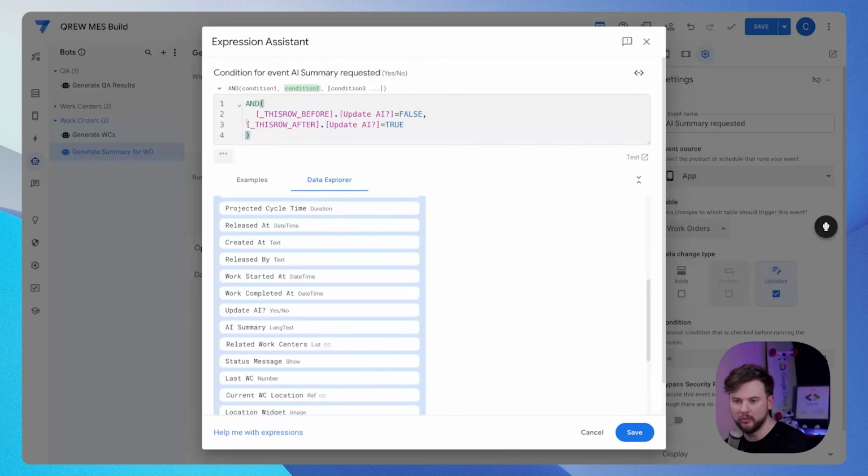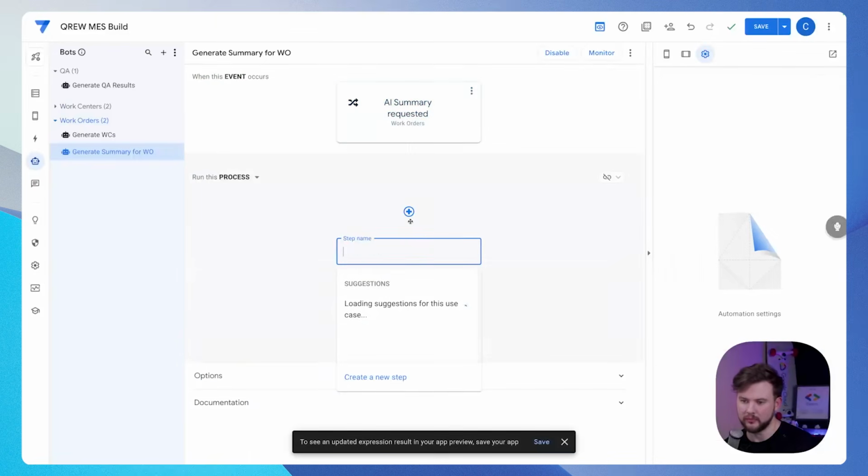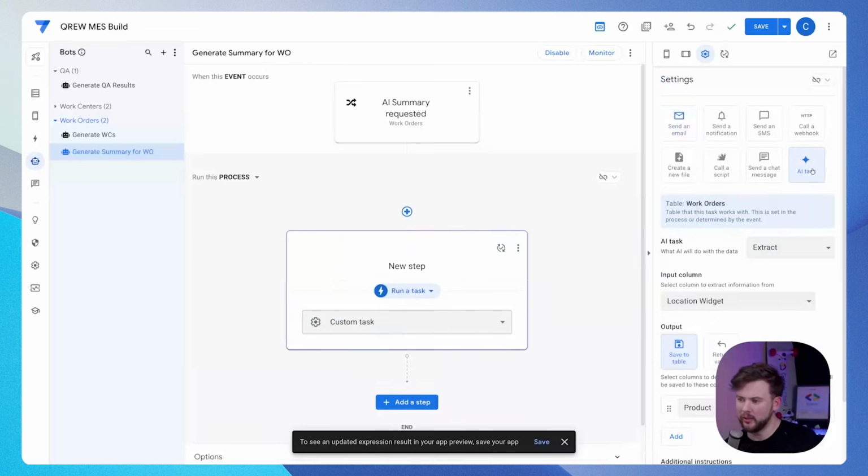So let's go ahead and walk you through what we just did. This bot will only trigger its event when it's an update to the work order table under the behavior condition that before the change, the update AI was equal to false, and then after the change occurred, it was set to true. And so this is going to allow us to set it back to false after this without it being an issue and retriggering infinitely off of every single change. Only whenever they click that button, essentially, is it going to run. Let's hit save. And now the way that we're going to do it really quickly is really rudimentary.